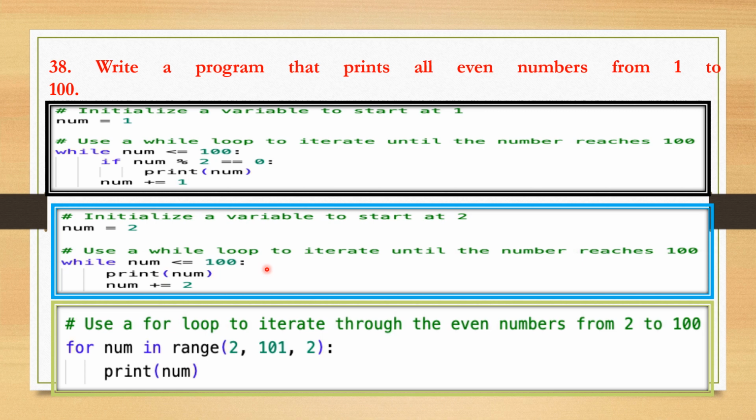So after printing the number, we increment the num value by 2 using this num += 2 statement, which ensures that the loop progresses to the next even number by skipping odd numbers. And the loop continues executing until the value of num reaches 100, at which this condition num <= 100 becomes false and the loop terminates.